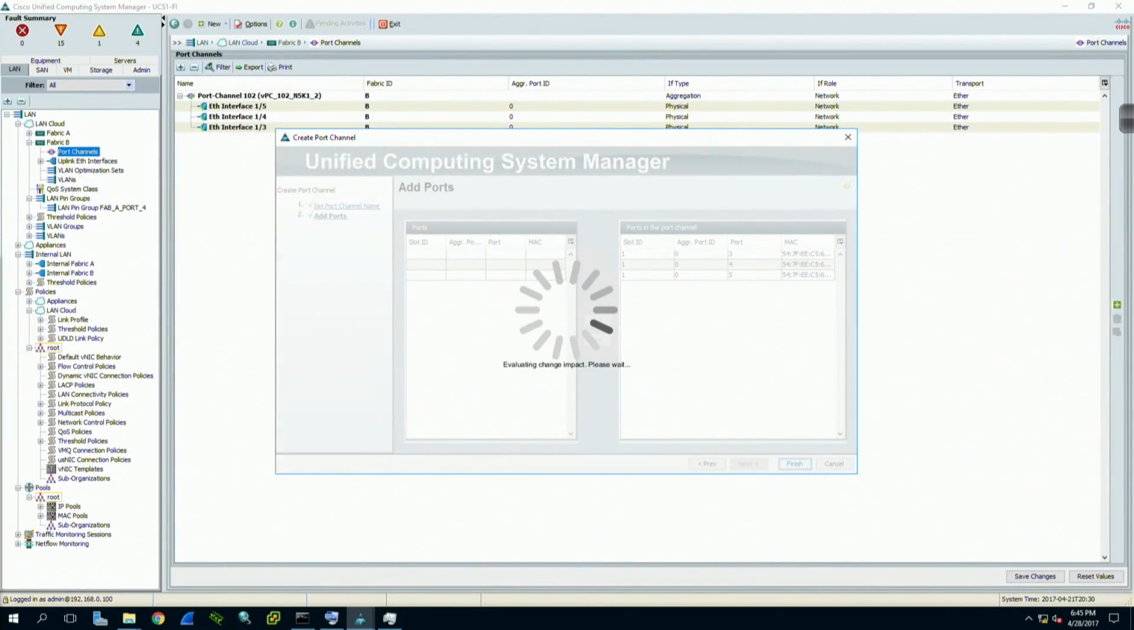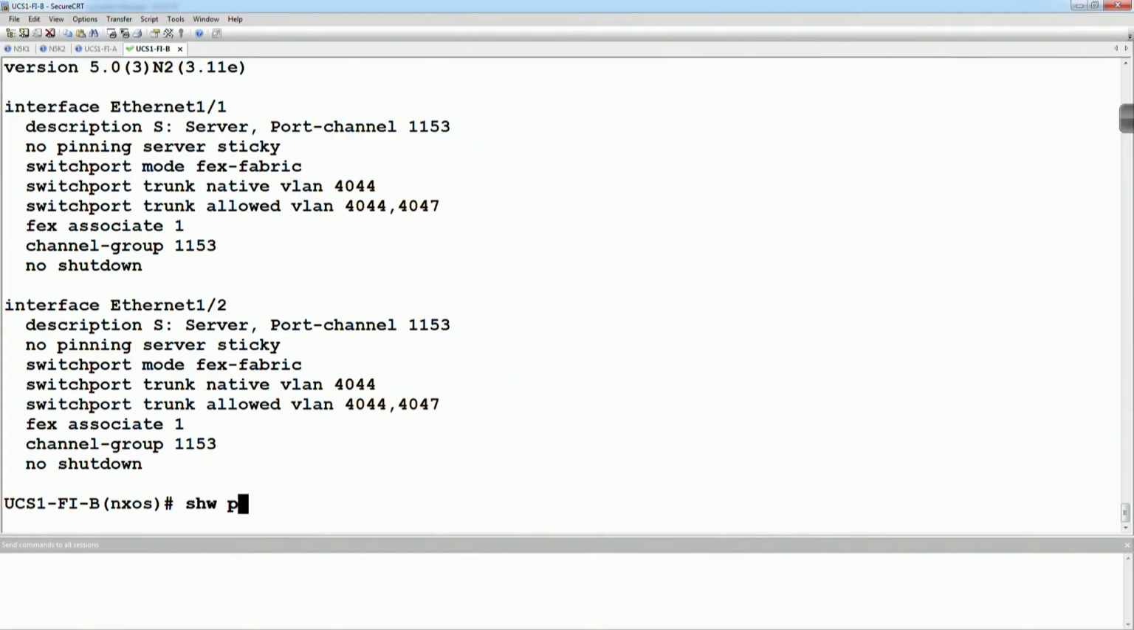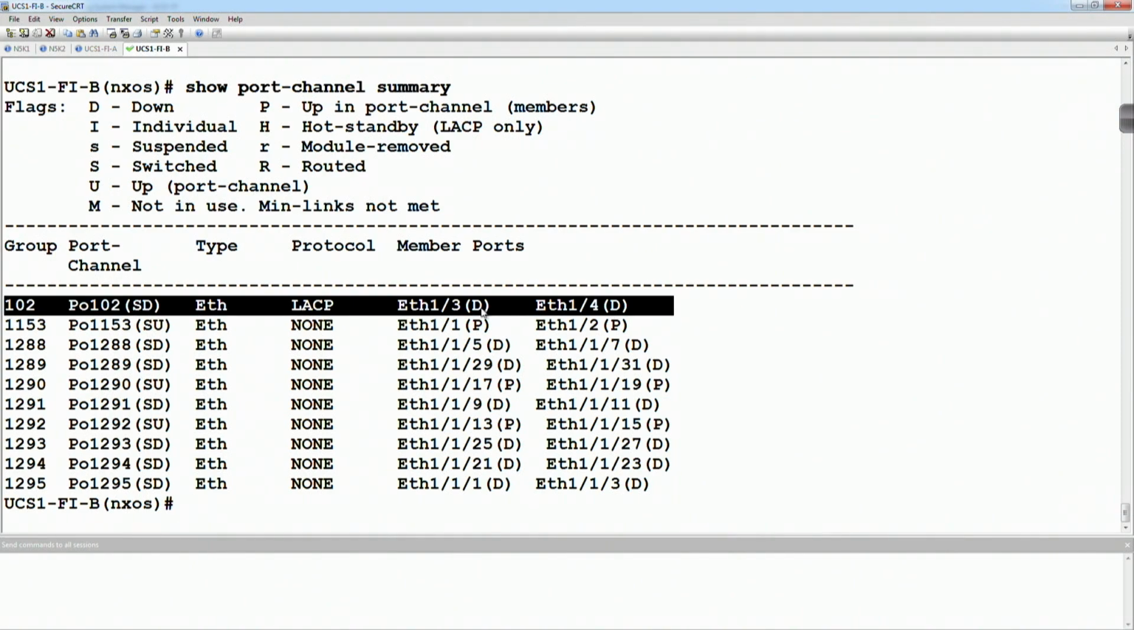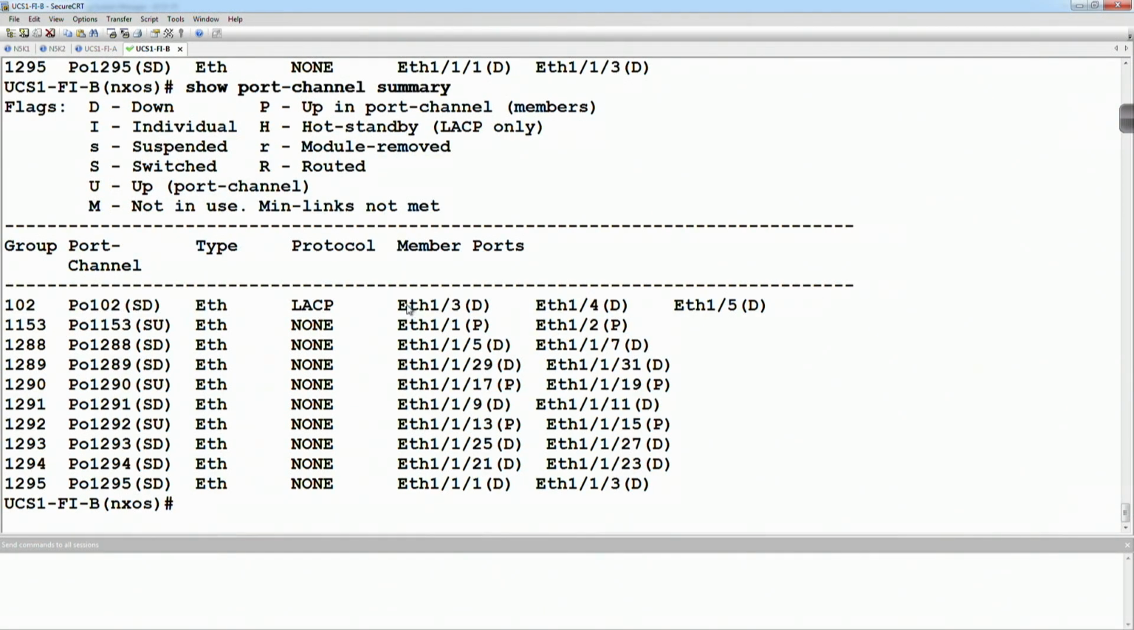So let's go now back to the CLI and look at the show port channel summary. We should now see port channel number 102. Okay, this is right now interfaces 3 and 4. We should see the 5th interface be added there shortly. And right now they're in the down state.